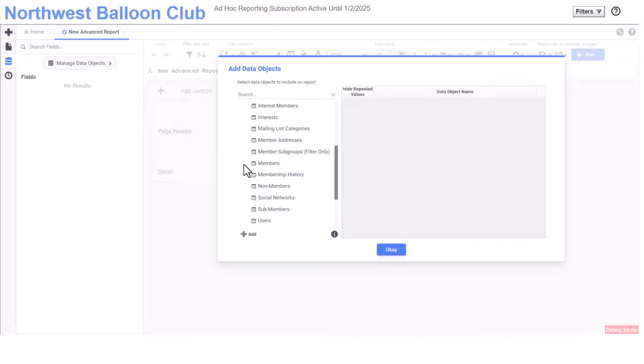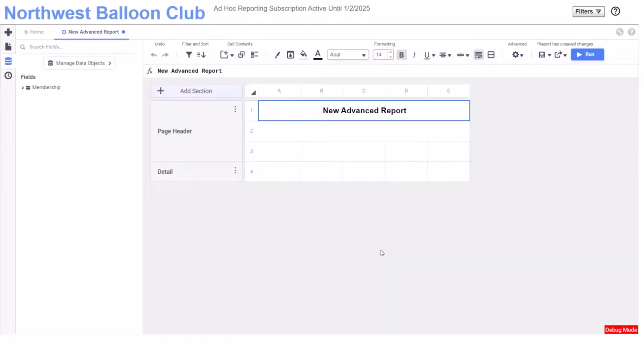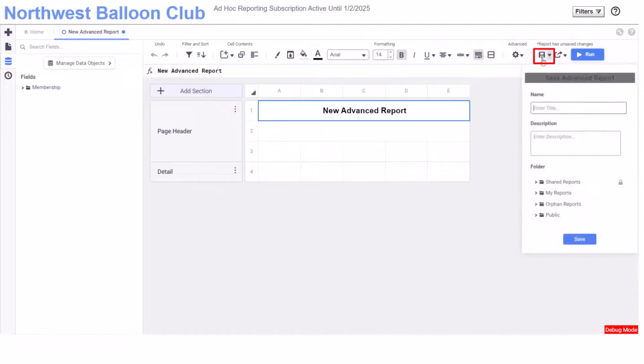Expand an object to see all available data categories. Double-click the category or click the Add button at the bottom of the window to add it to your report. We're going to create a report that shows membership data, so we'll add the membership data category. The new report will open in a new tab. You can name your report and save it to a folder right away by clicking the Save icon.